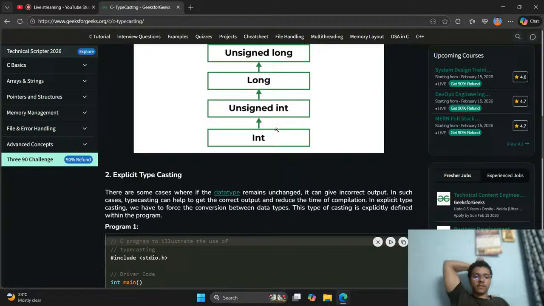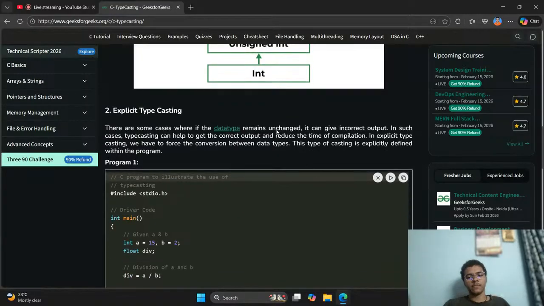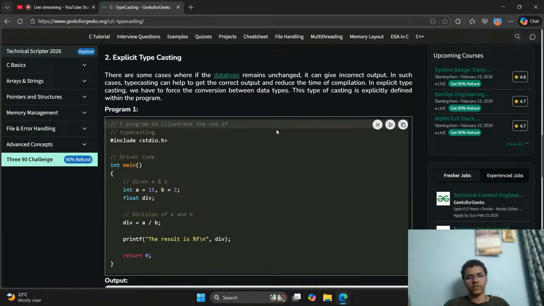Okay, that makes sense. There are some cases where if the data type remains unchanged, it can give incorrect output. In such cases, typecasting can help you get the output and reduce the time of compilation. Explicit typecasting, we have to force the conversion between data types. This type of casting is explicitly defined within the program.